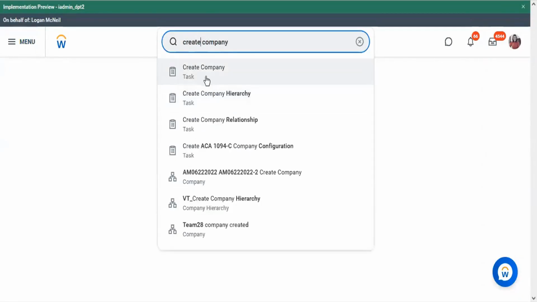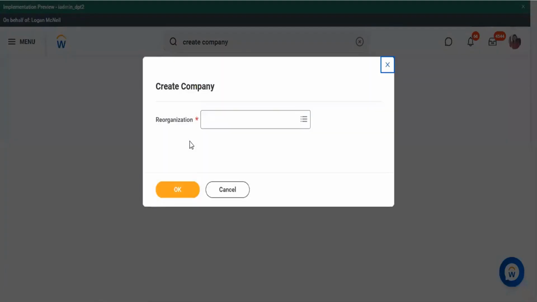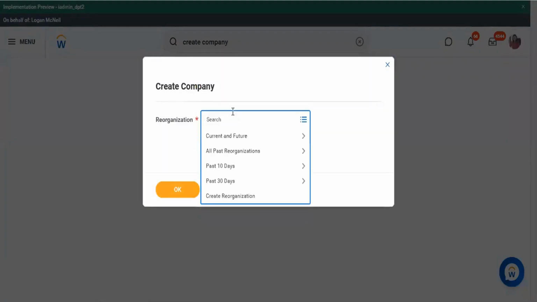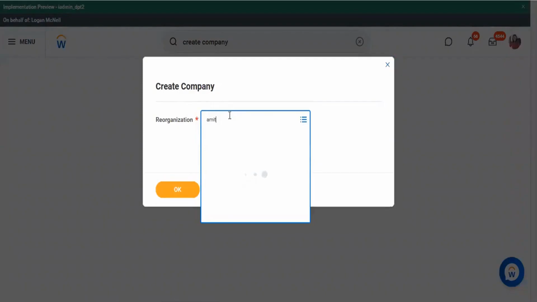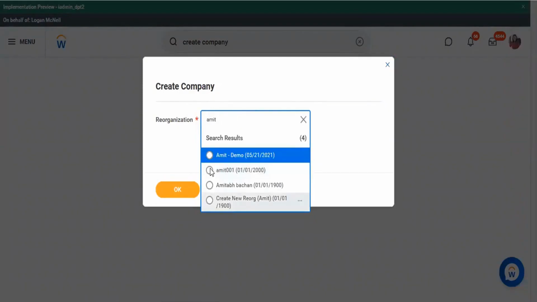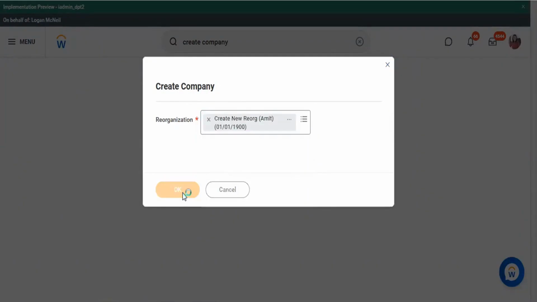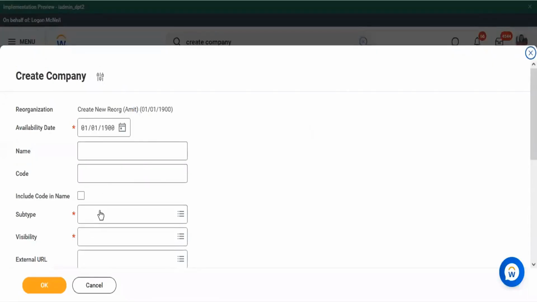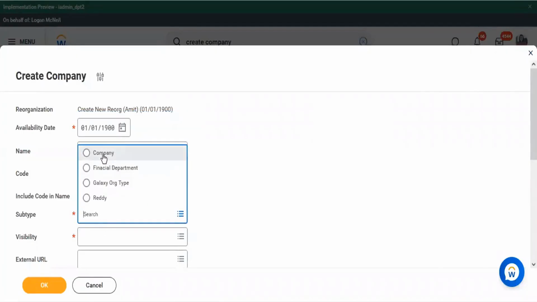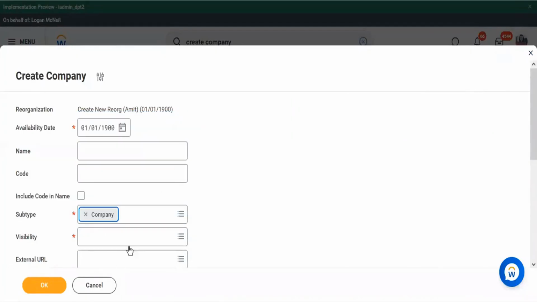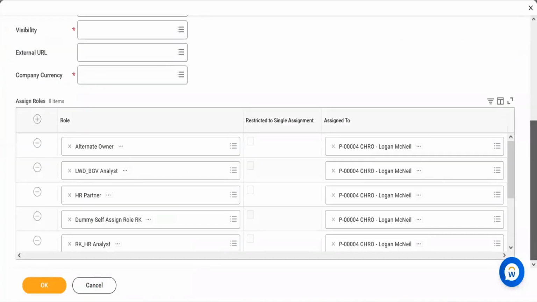Create company is a task. Once you have this task, save again and you'll be selecting the reorganization event. Here the subtype would be company. Visibility, everyone. You'll provide your company name and remove all these things which are not relevant. Then you click, and your company will be created.